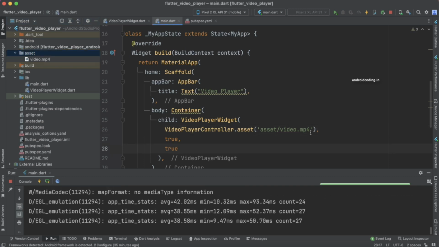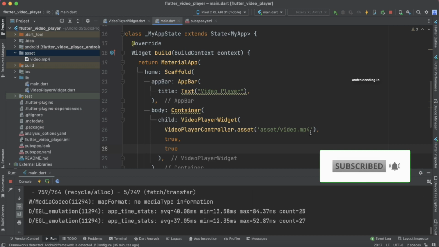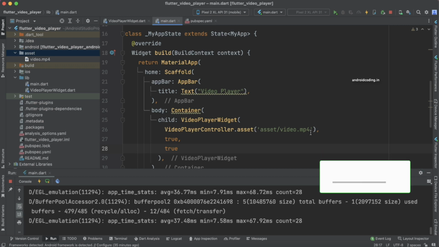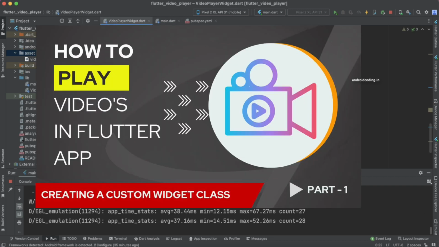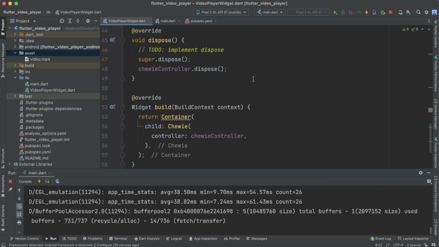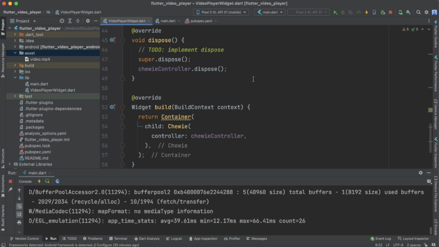So I think you are now very clear about the implementation of the video player in your Flutter application. And if you have not watched our previous tutorial on the video player widget, I'm providing the link in the description section below. Just go through that particular tutorial before getting started with this one, so that you will understand the concept even more easily.